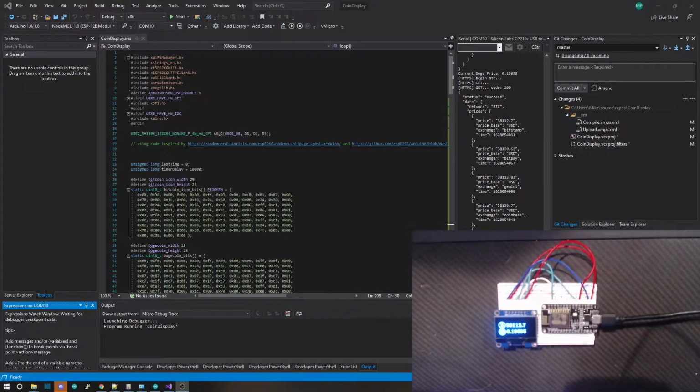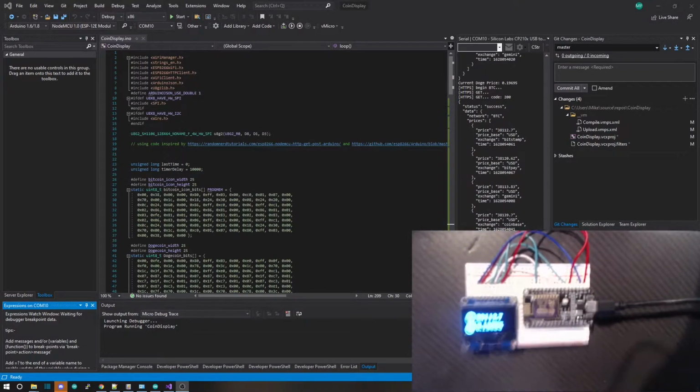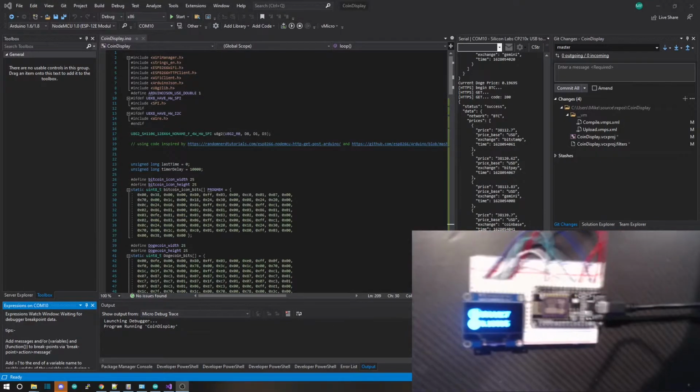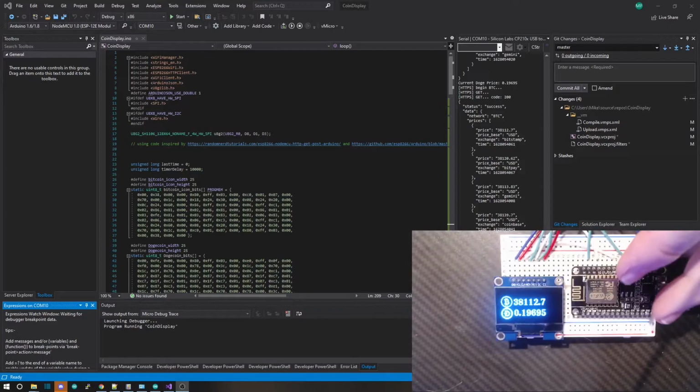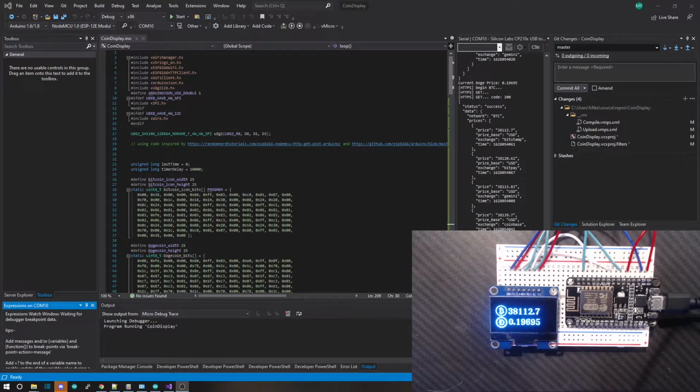Anyways, let's see if I can get this to focus. Come on. Come on. There we go. All right, so what we have here is just your simple ESP8266, which is basically an Arduino with Wi-Fi built into it, connected to that same OLED that I've been using in my last project.